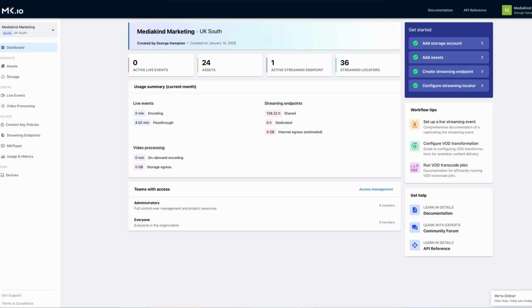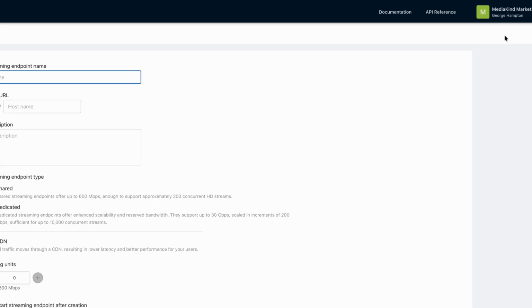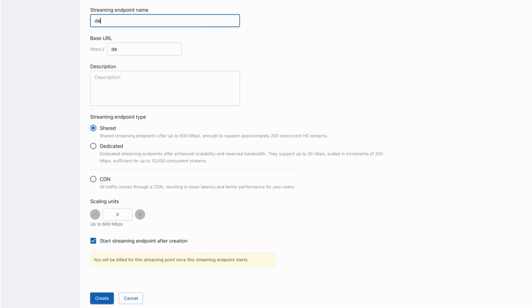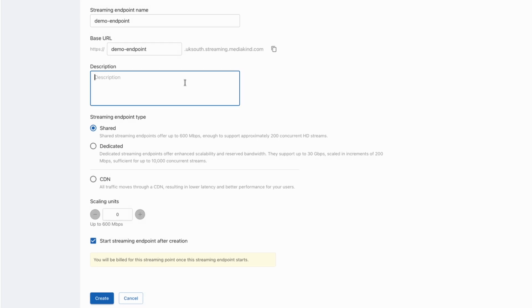Start by logging into MKIO and selecting your organization. From the left-hand menu, open Streaming Endpoints, and then click on Create Streaming Endpoint. You're first going to give the endpoint a name. This name will become part of the playback URL, so it's a good idea to keep it simple and easy to recognize. If you want, you can also add a short description. This will make it easier to identify later. I'm going to type one in here.